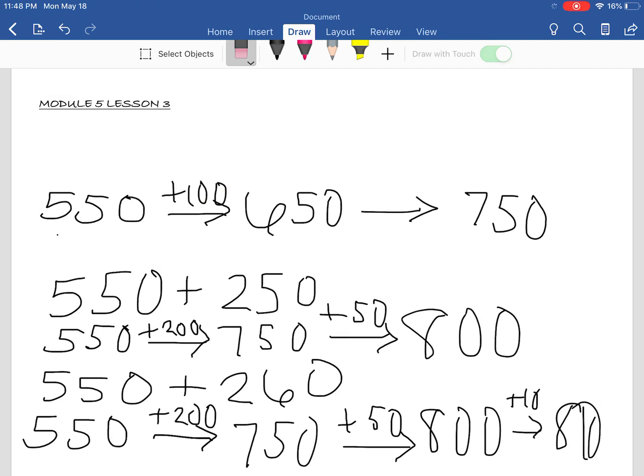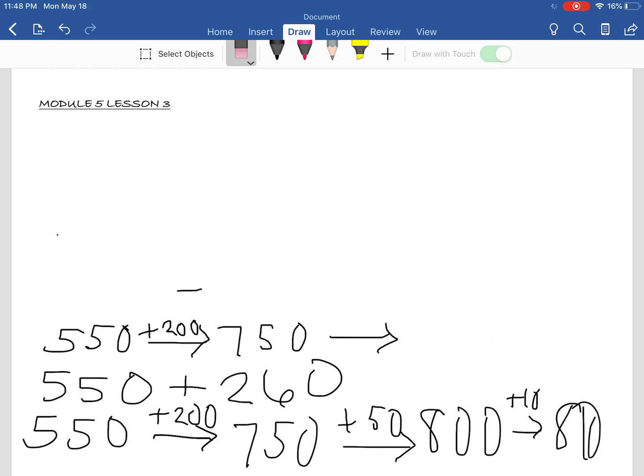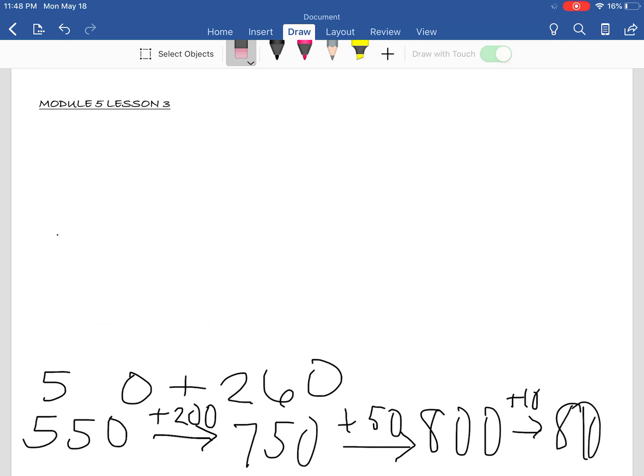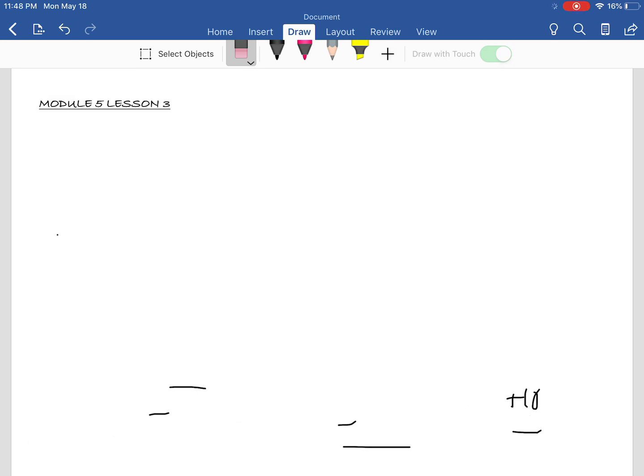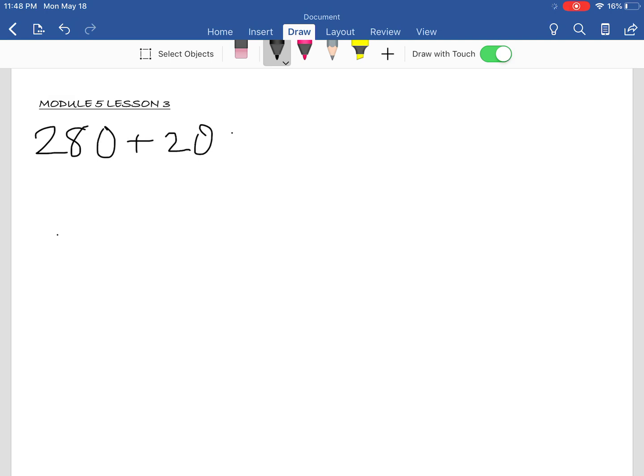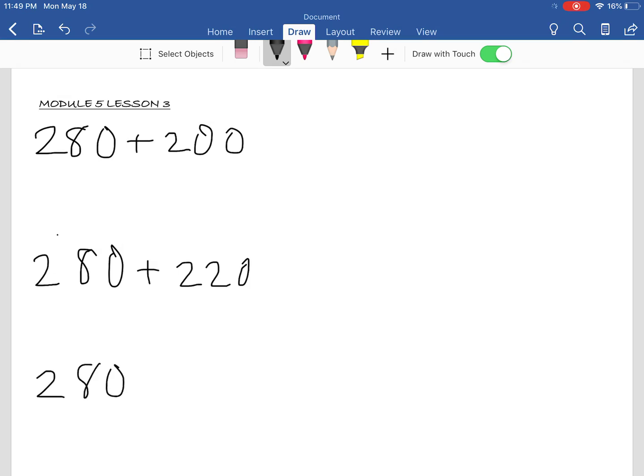Let's try our third problem. We're going to do the same thing. We're going to add numbers in chunks. Breaking it down makes it easier for us to add and makes it more likely that we'll come up with the correct answer. So we're going to start by doing 280 plus 200. Next, we'll do 280 plus 220. And last, we'll do 280 plus 230.